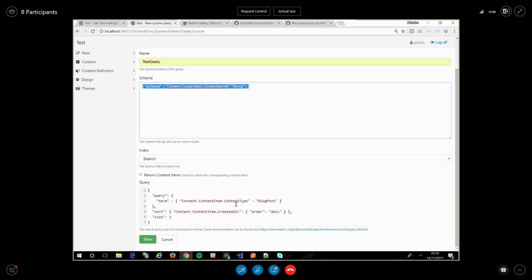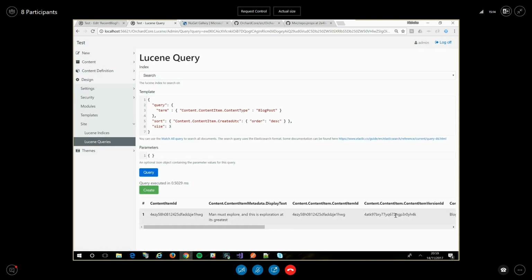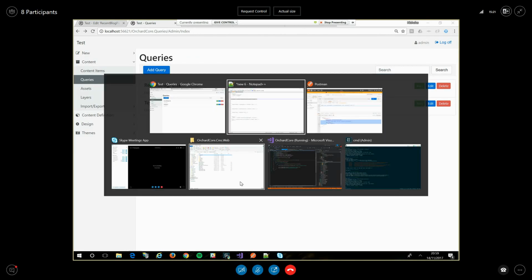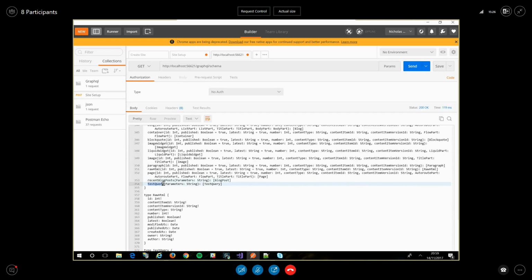Regardless of the data that comes back, this is the only stuff I can show. So if I save that and run that, you can still see this is coming back here. Ignore that for now. But what's interesting is if I jump into my schema, I can see that I've got a new thing called test query. And that's got an object of test query. So the schema is one-to-one with the type when you aren't returning content items. They have to be because every query can be different.